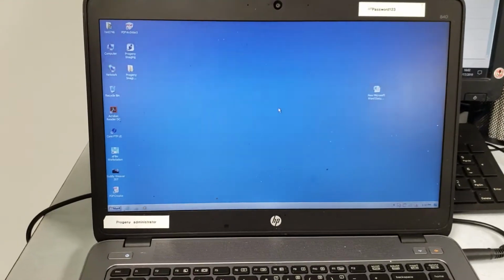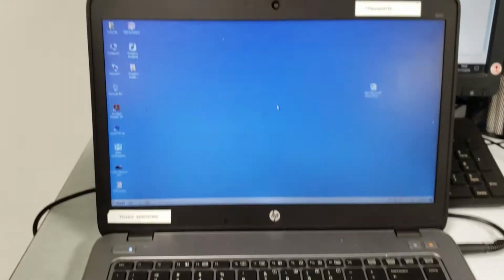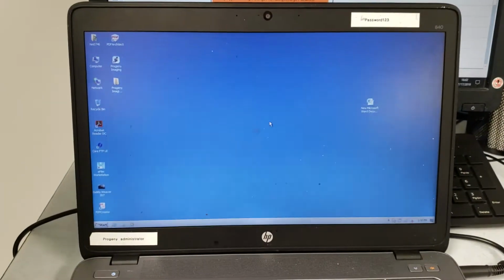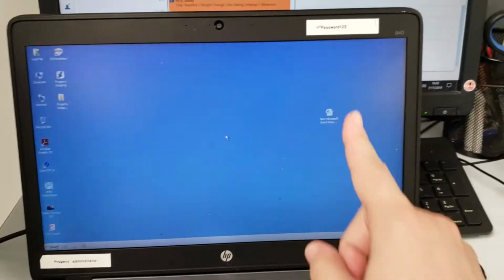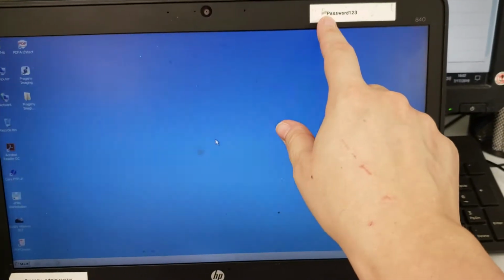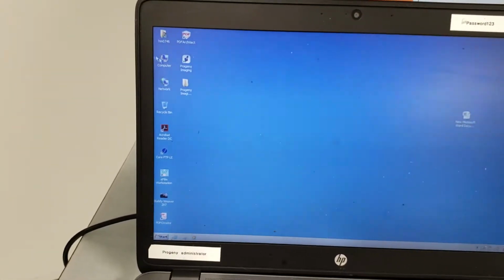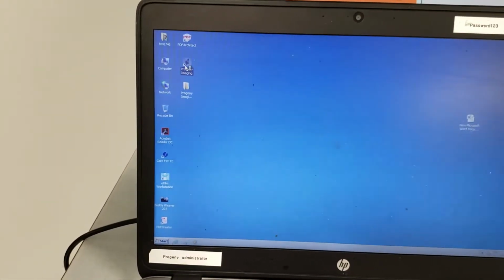Okay, we're doing a quick video on how to start the dental computer. So this is of course already up and running. Once you turn it on, the password that you'll need to log in is uppercase Password123. Okay, Progeny Imaging is the software that we want to click on.